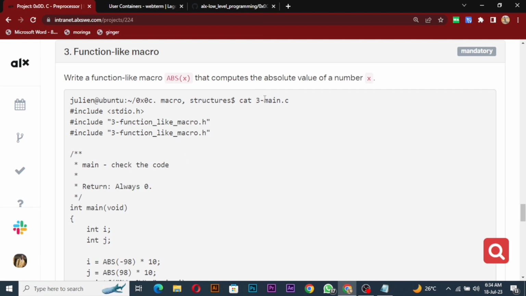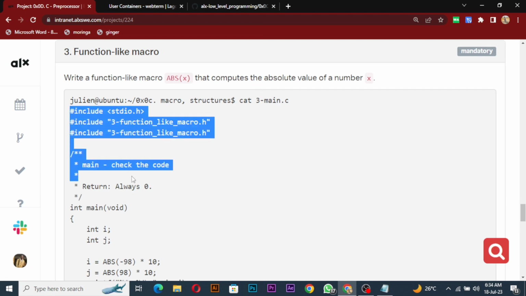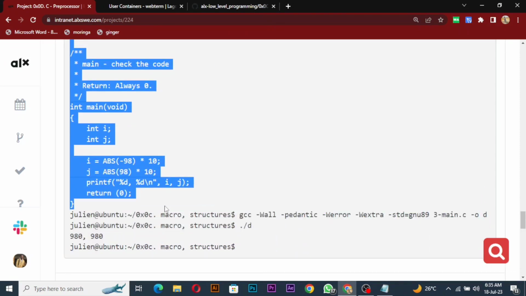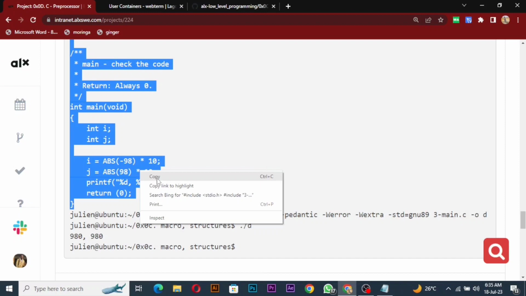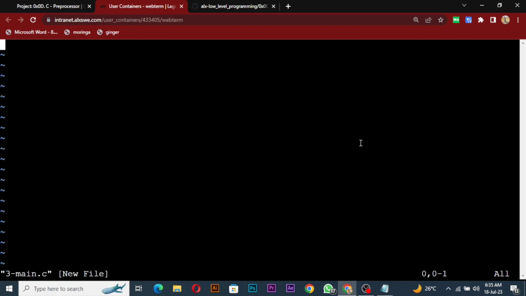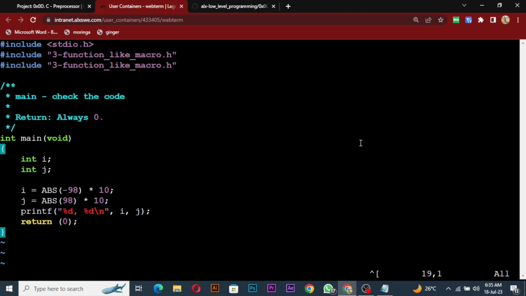So we have 3main.c. We have all the things we need here so far. So, copy. vi 3main.c. Paste this guy there. Okay, I think we've explained what this code does, right?